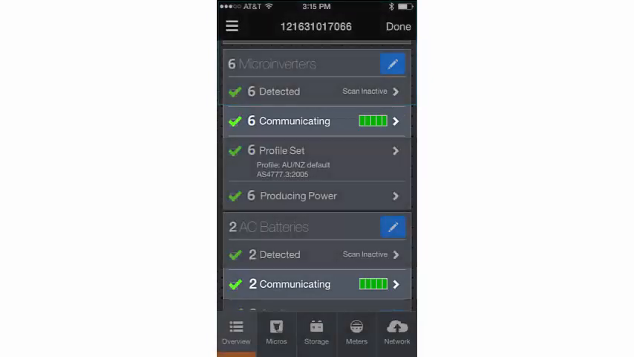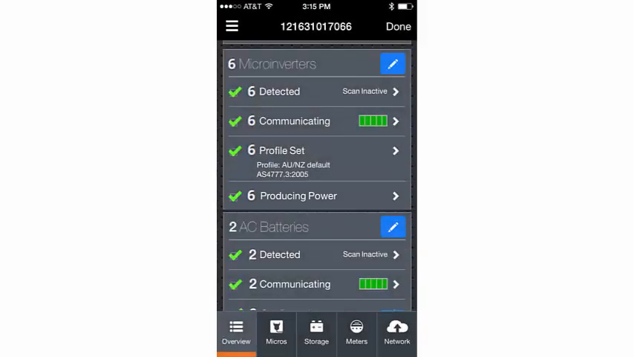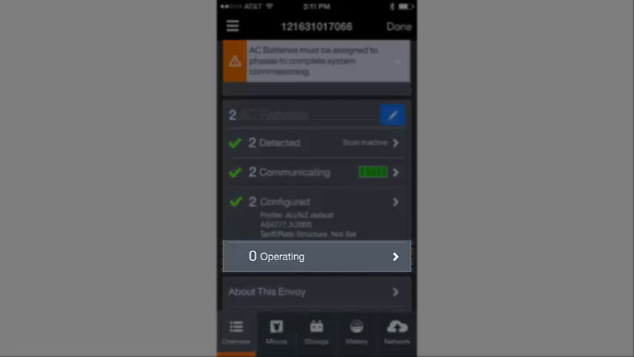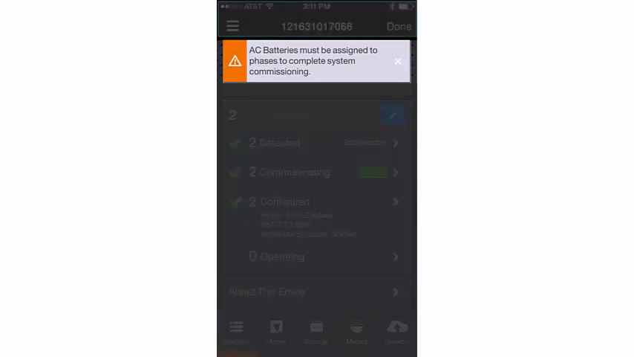The microinverters should produce power as soon as the grid profile you selected has been applied. You can tap on the Profile Set row to track the progress of the profile propagation. If a battery is not operating, it may be because it needs to be assigned to the phase on which it was installed. When this happens, an alert will appear at the top of the screen.